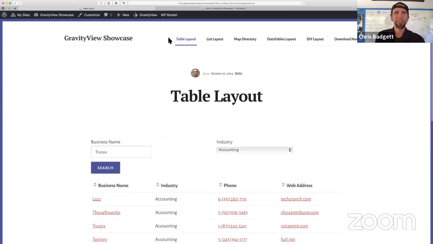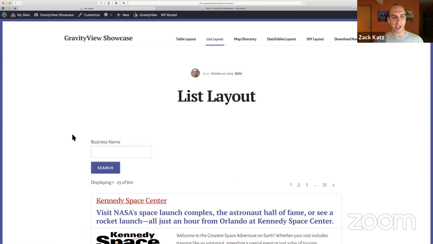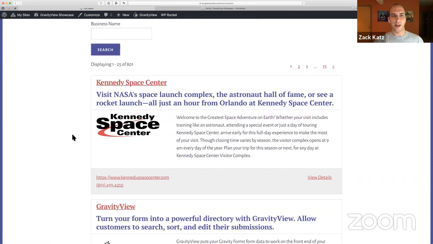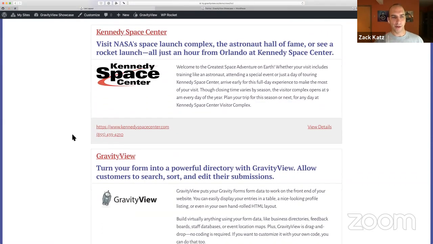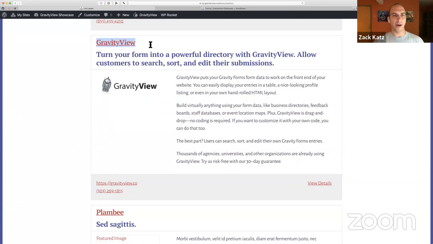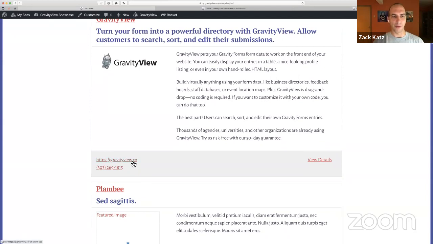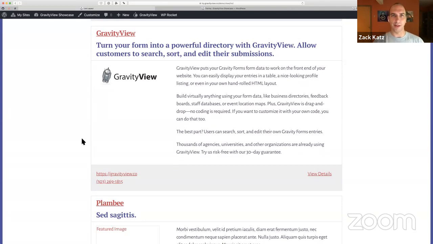So cool, that's absolutely possible. So that's a table layout, and then you can use the same data to populate a different type of layout, where it's more like a Yelp listing, where the name is up here and you have headings and additional text, and you have phone numbers that you can click to call directly if they're on their mobile device, or they can go directly to the website by clicking website URLs. So this is all powered by the same data that you were just seeing being gathered in Gravity Forms.